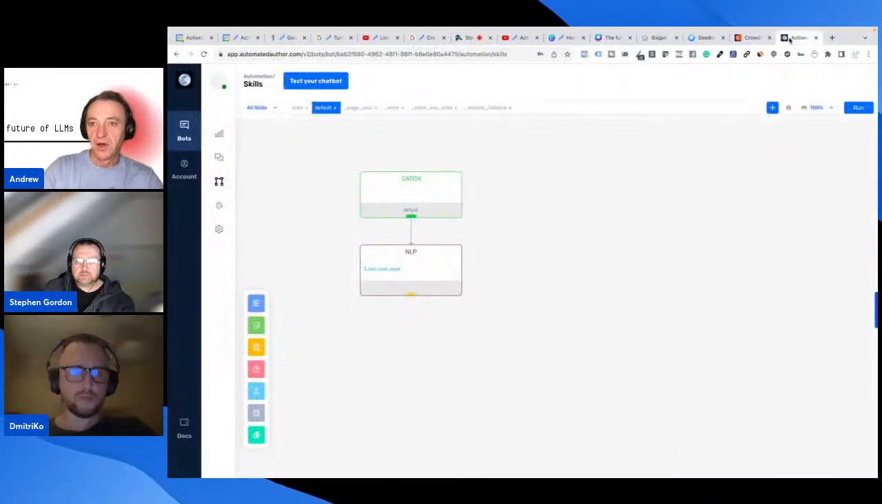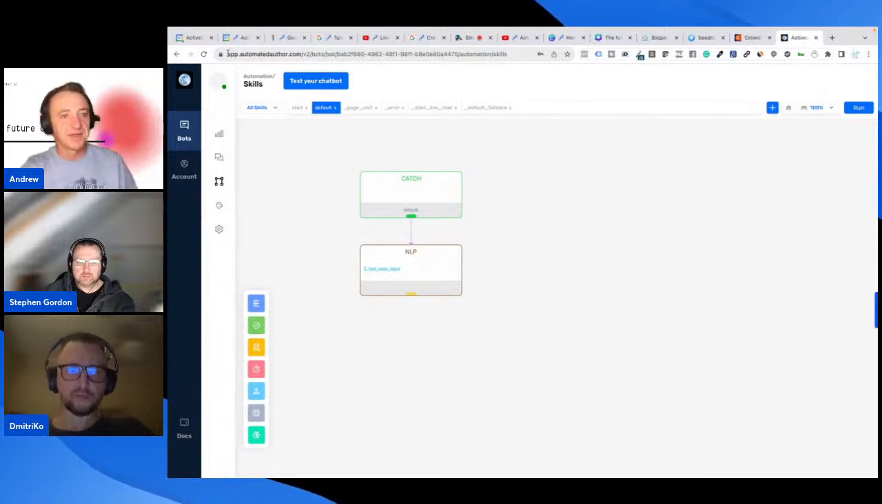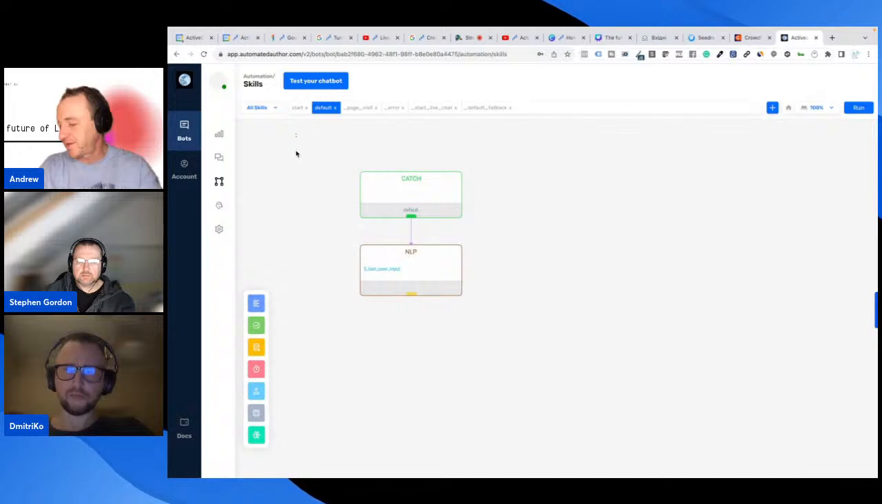Okay, so you can see that we have a copy of the Activechat platform running at Steven's domain, automatedauthor.com. You guys visiting us can go to app.automatedauthor.com, create your account and check it. And I will briefly show you these new improvements that we put here.